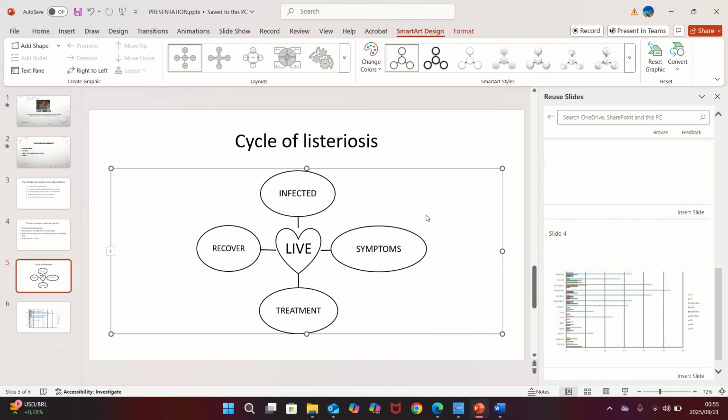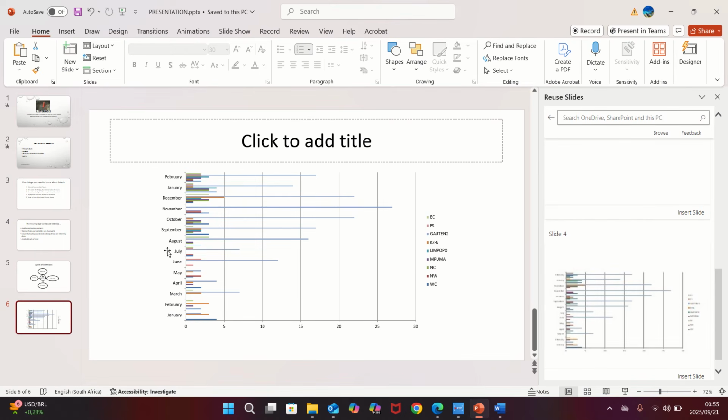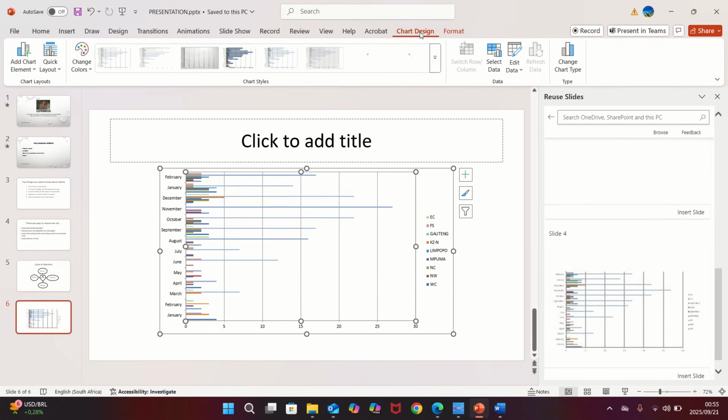Now 5.2.18, format the chart type on slide 6 to a 3D. So select slide 6. Then I select the chart. Then I go to Chart Design. On the design I have what? Change Chart Type.